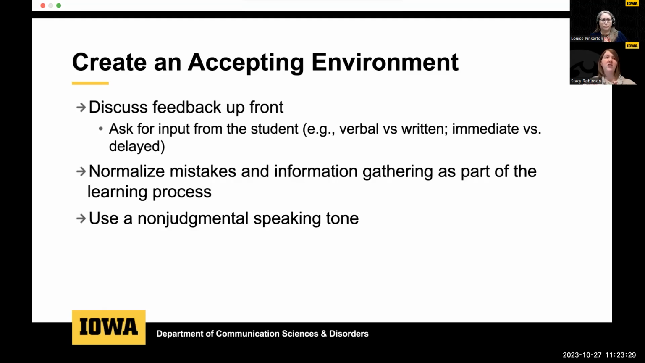A great way to start out on a good note is to go ahead and discuss feedback up front. Let the student know, or the supervisee know, how you typically give feedback. For example, a lot of my feedback is written because my sessions are generally back to back and I don't always have time to verbally debrief with the student. We'll do more verbal debrief in their weekly meetings. And so I let them know that that's typically how I structure it.